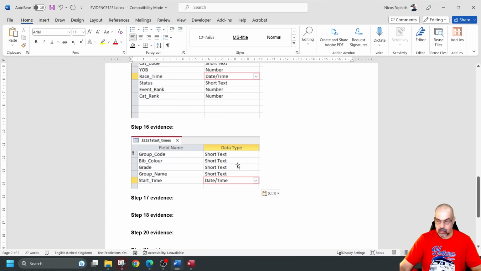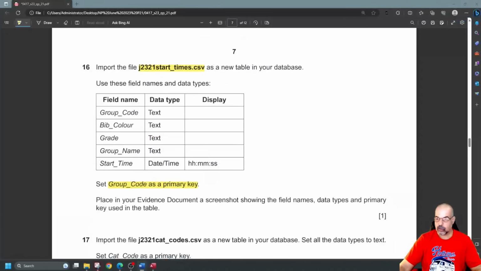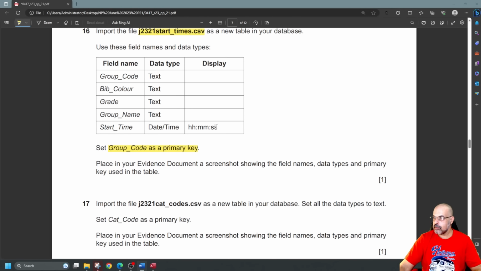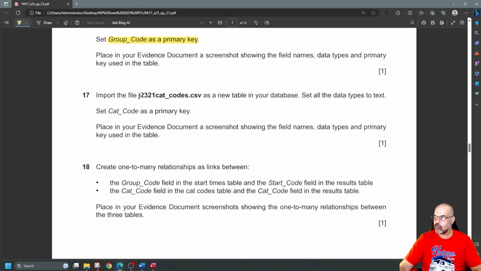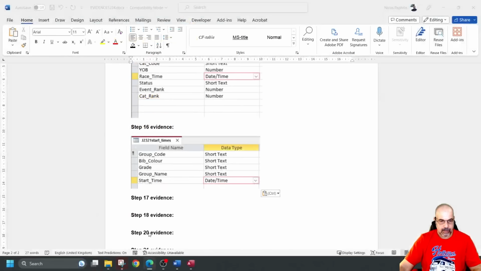Okay. So let's go back. Question paper. So I've done this. I've displayed it, formatted it like that. Next one, import. Oh, there's another one, 3 tables. Okay. 2321 cat codes. I set all data types to text and the cat code as the primary key. Again, place evidence. All right, let's go back. Database.